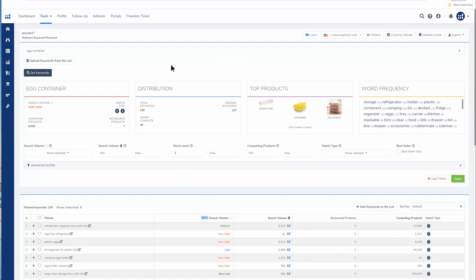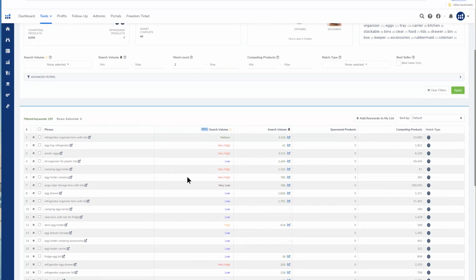And Carrie, this Magnet looks nothing like the Magnet that I'm used to. So walk me through what we're looking at here. Yeah, it has a lot of the similar filters that we have on Magnet. But if you look down at the bottom here, or a little bit lower, where the phrases are, it shows the search volume on Walmart and the search volume on Amazon side by side, which is really helpful.